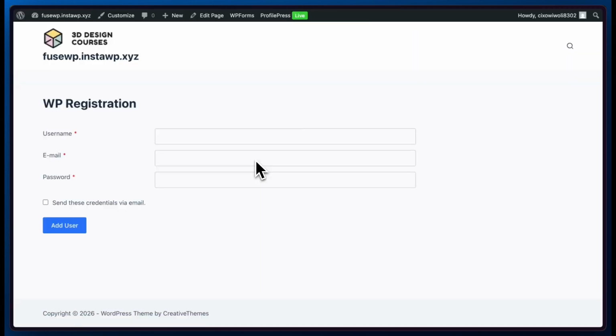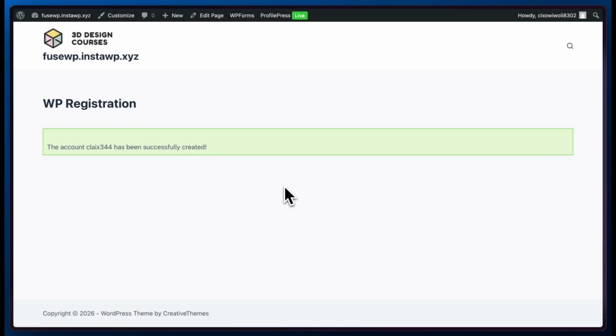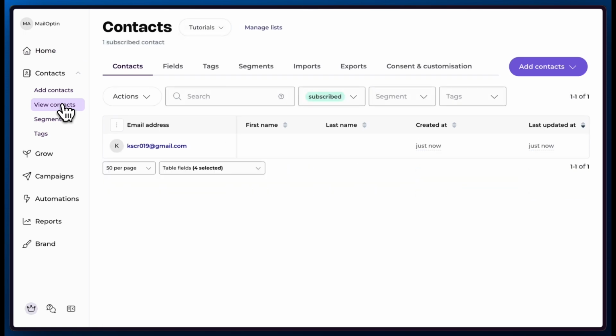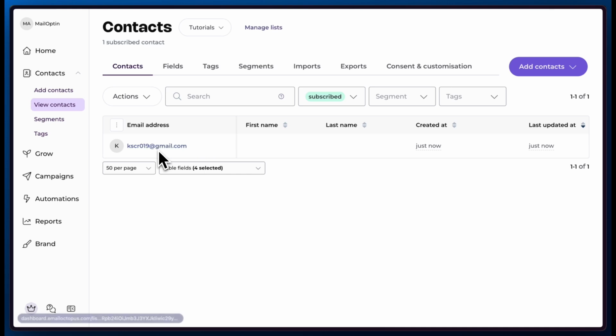All right, so once our changes are saved, we can now go to a WordPress registration page. And on this page, I'll enter some random information for a new user. We'll click on Add User. And as soon as we see our success message, we'll head over to Email Octopus to see if our user's information was synced. So on the left, we'll go to View Contacts. And under our tutorials list, we can see that we now have one contact, which is the one for the user that we just added.